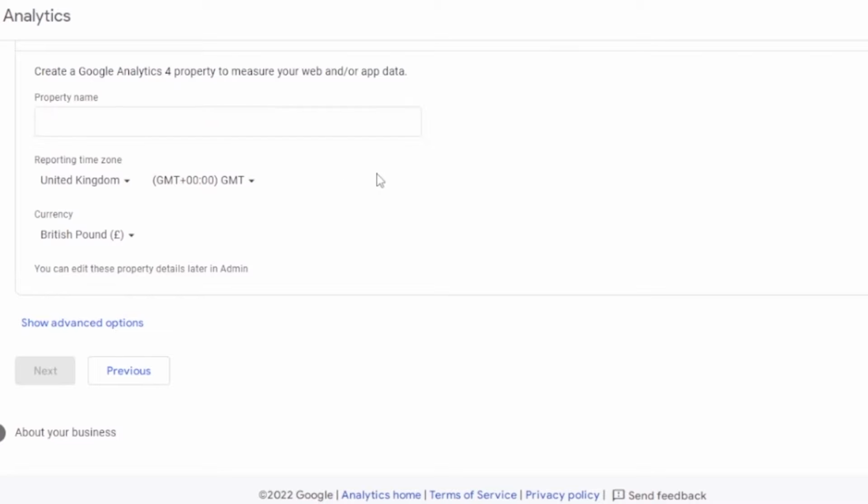Create a Google Analytics 4 property to measure your web or app data. So first I'm going to create my Google Analytics property, so that I can measure the data of my web or app. I'm just going to click on property right here, and I'm going to name it Amen as well.